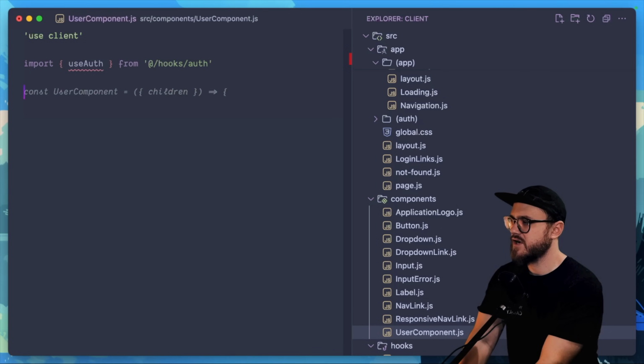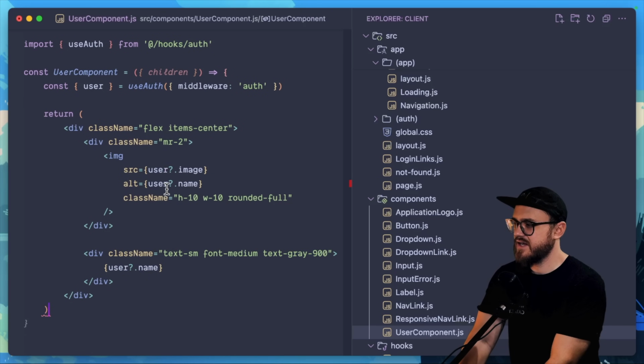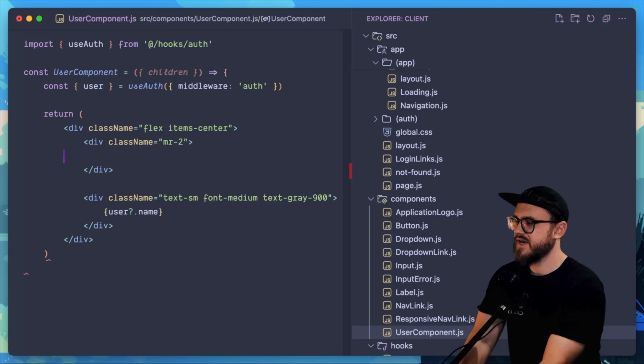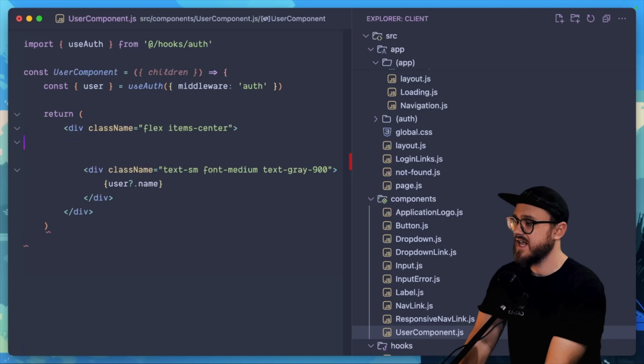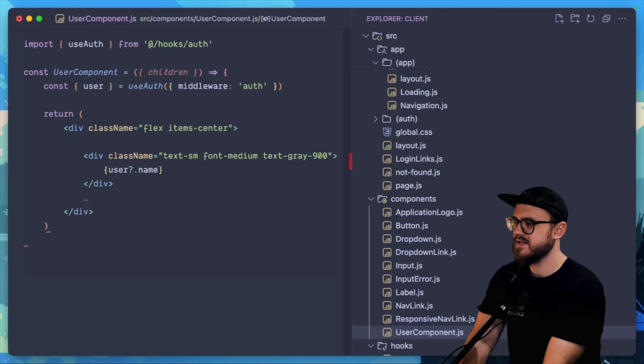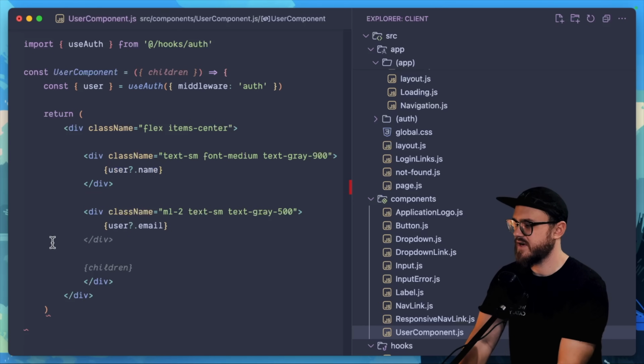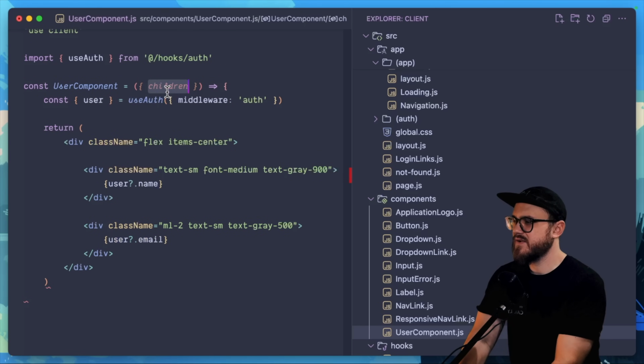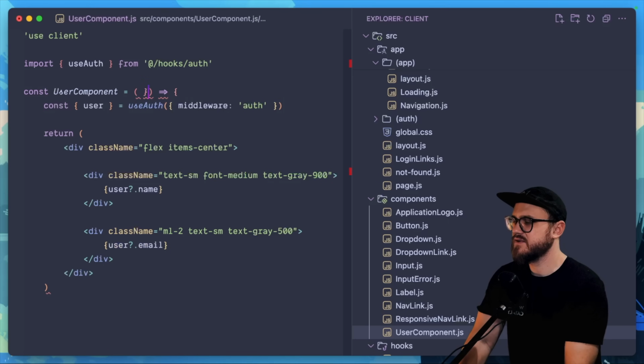and import auth. Then we'll just say this is user component, and we'll display, we don't need this image here, but we'll go ahead and display the user's name and maybe their email as well. Okay. We don't actually need to pass in any children props. We're just going to display this user component.